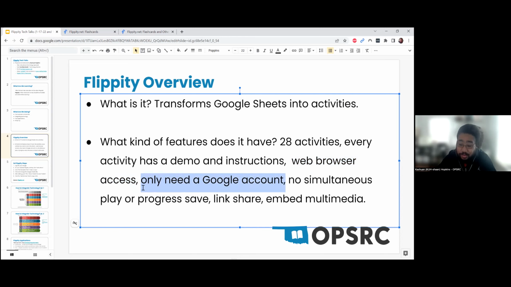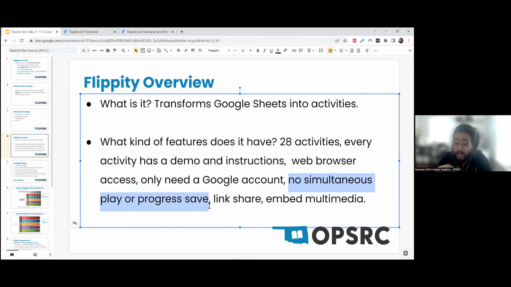But that is sort of a double-edged sword situation because of the way that the activities are set up. There's no simultaneous play. Even if you have 2 different computers open up the same website and the same link, they're going to be playing on 2 different instances of that. So please keep that in mind. And there's no progress save. So if you have them go through some of the practice problems where you go through a bunch and then you submit them sort of as a batch, there's no progress save for that.